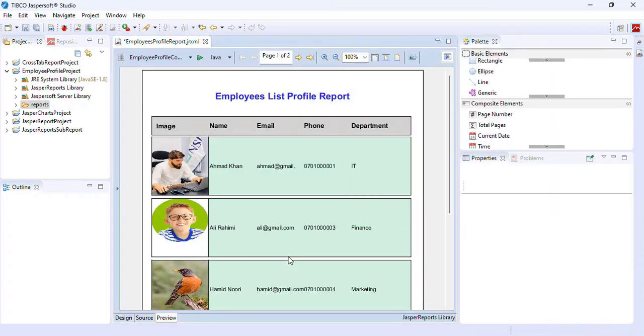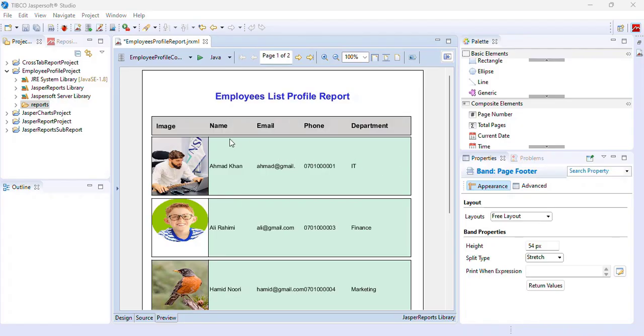That is good. Okay, we completed how we can connect Jasper reports with MySQL database, how we can fetch data from MySQL database with image. If you have any questions, you can write them in the comment.